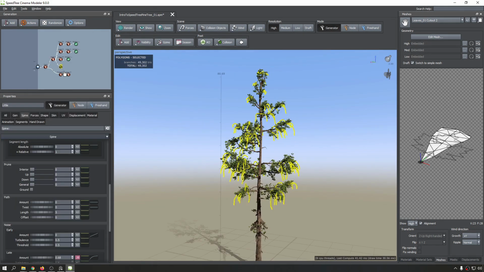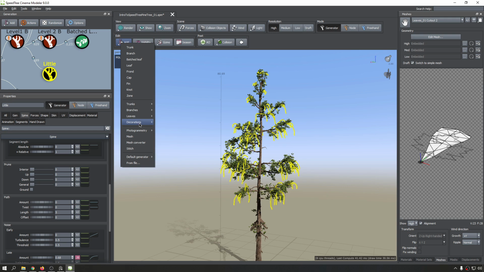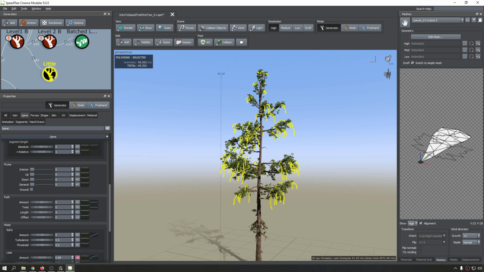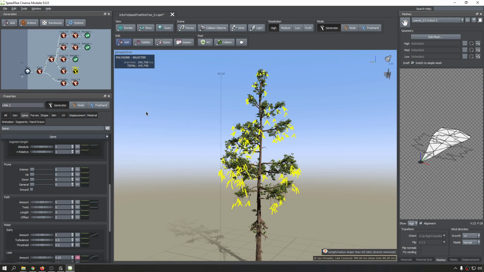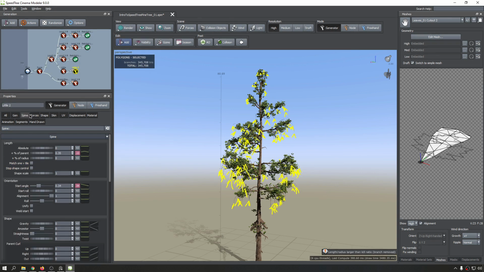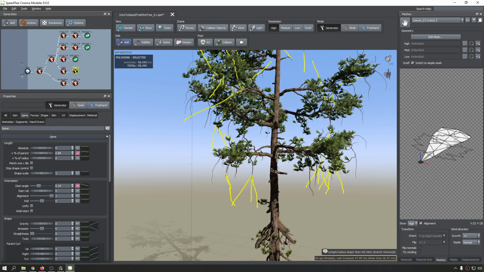And again, using this and another layer of little branches. And of course, we need to go to the spine and bring the size down just a bit. Select it to see the proportion and the size.